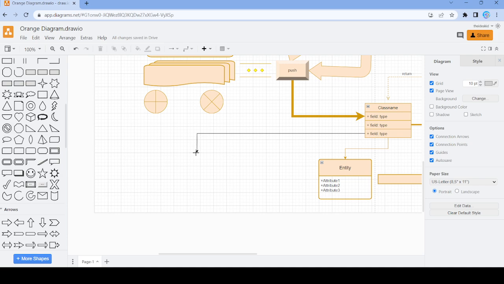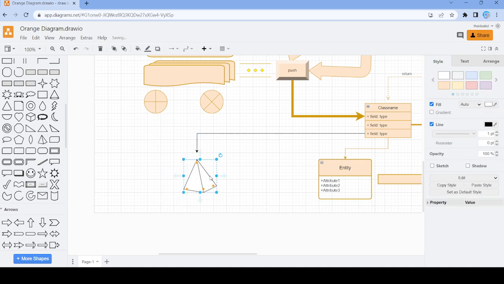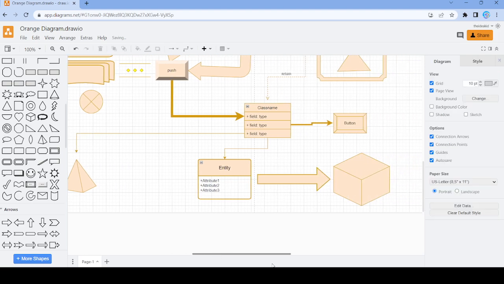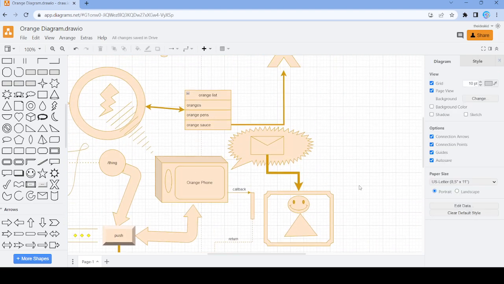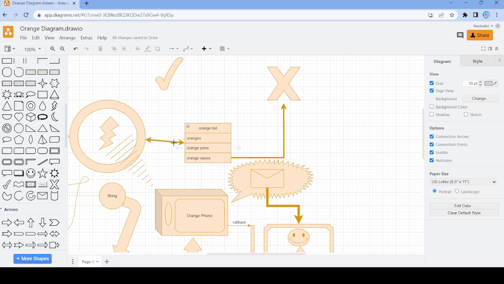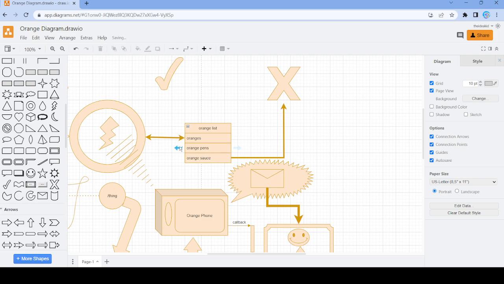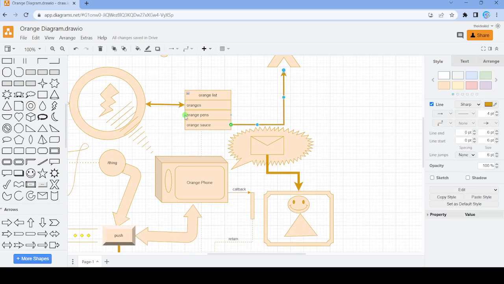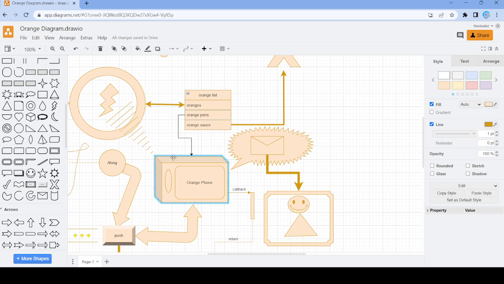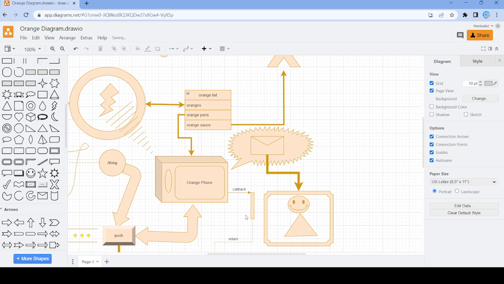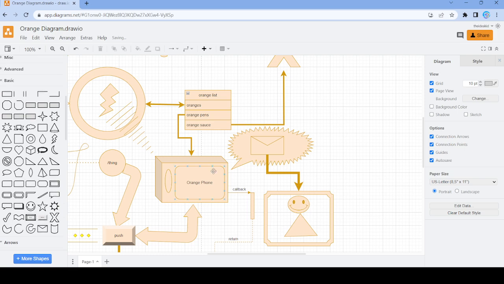And then this field type can go all the way and create a pyramid. But more importantly, what we need to do is orange pens. Where does that go? I think that should just go right to the phone. And so, what else do we need?